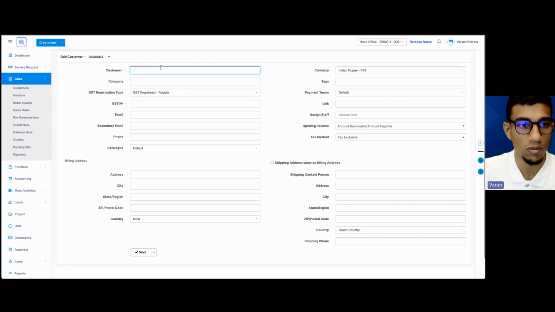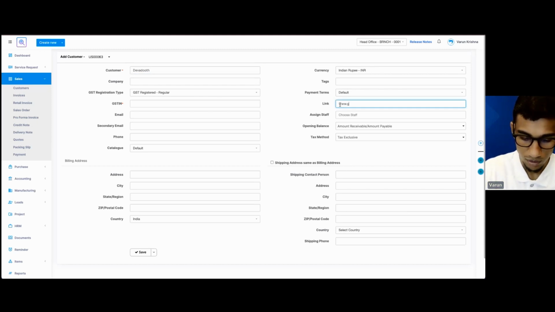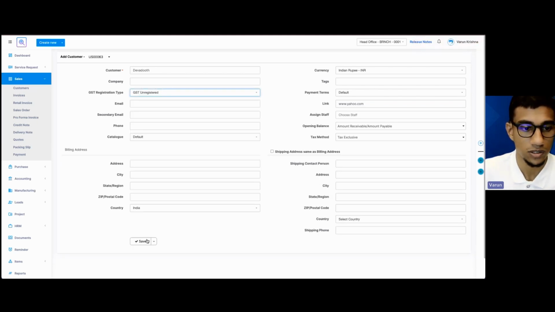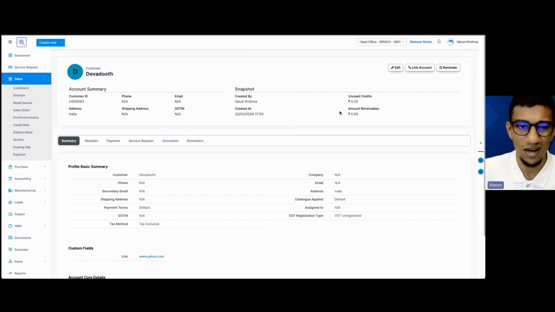Let's create a new customer. The link, www.yahoo.com. It'll be like this. And let's save. GST number. Okay, let's keep it as unregistered and save. So here I have not added any other detail because it's not relevant.